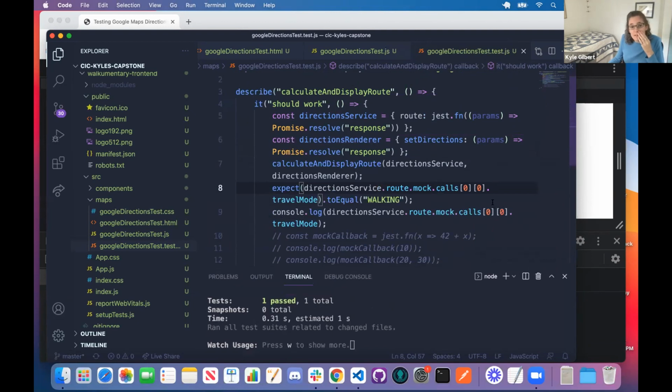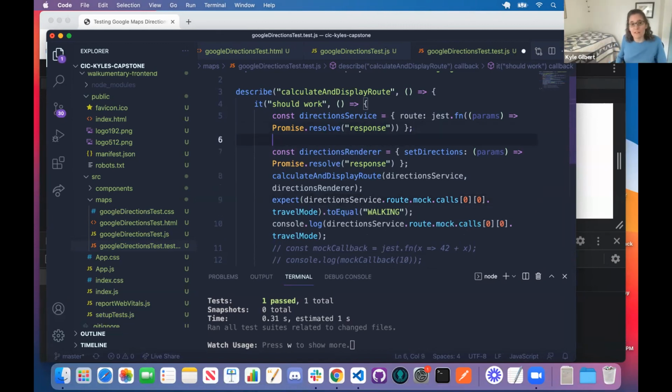So we're going to do expect directions renderer dot set directions. Do you want me to do the whole thing? Dot mock dot calls. You can type it out if you want, and then probably see what the structure of the calls is before you start putting the rest of it in. Yeah, type it out. Let's give it a try. Okay, so I can probably put this under the same one.